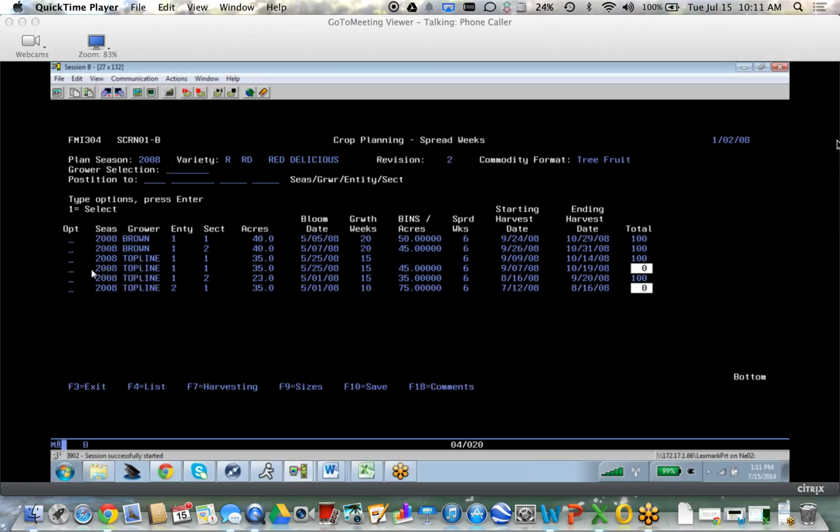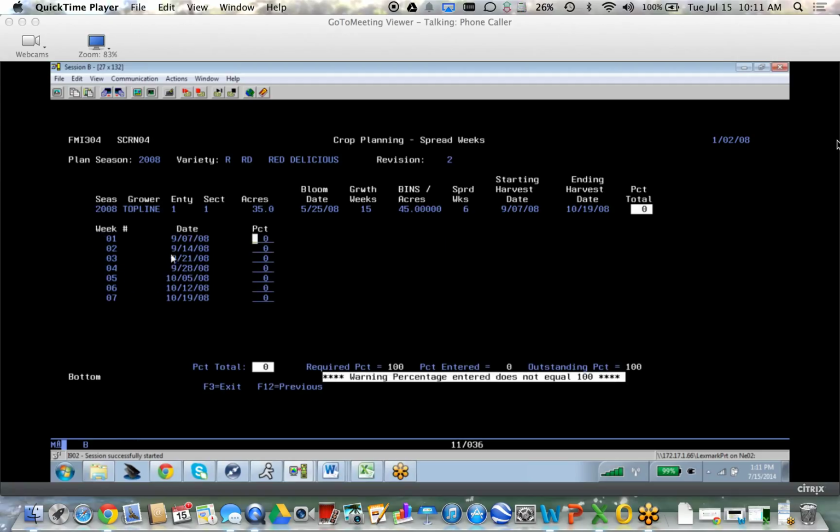And if I go in here to my 2008 top line and do a select, I get a drop down that shows us the weeks based on what we calculated from our previous screen. And then I can start filling in percentages of saying I'm going to harvest 10% of the crop the first week, maybe 20% the next week, 30%, et cetera, et cetera. And if I press enter now, I get a little warning that says, oh, hello, you're not at 100 yet. So we have to continue going on.